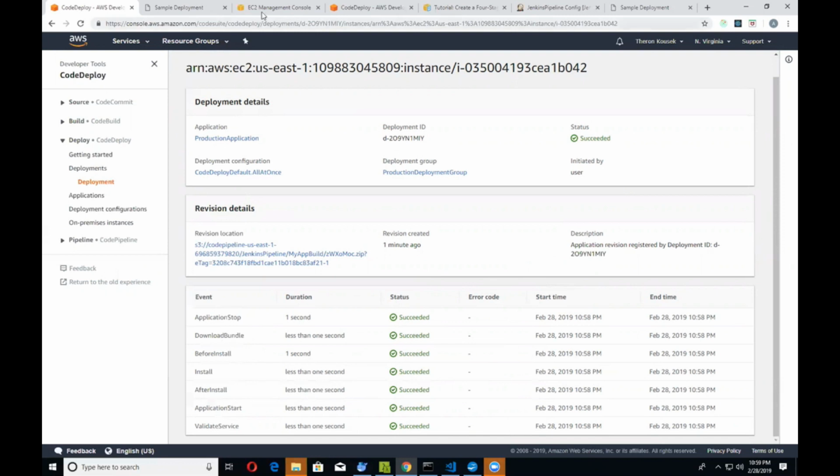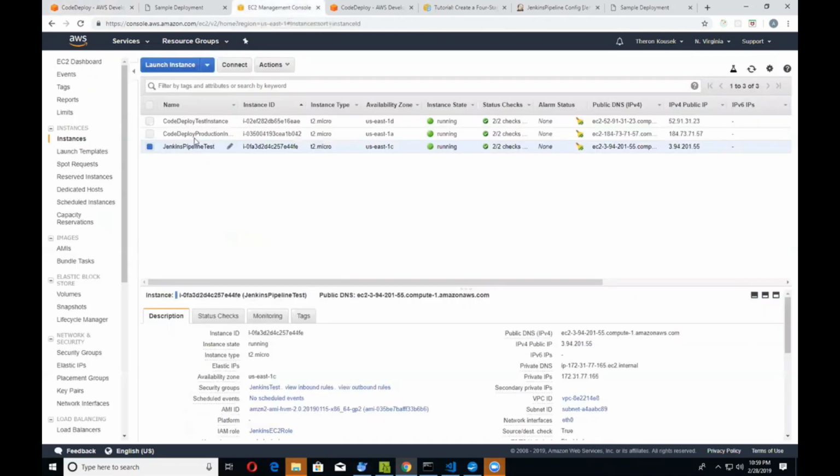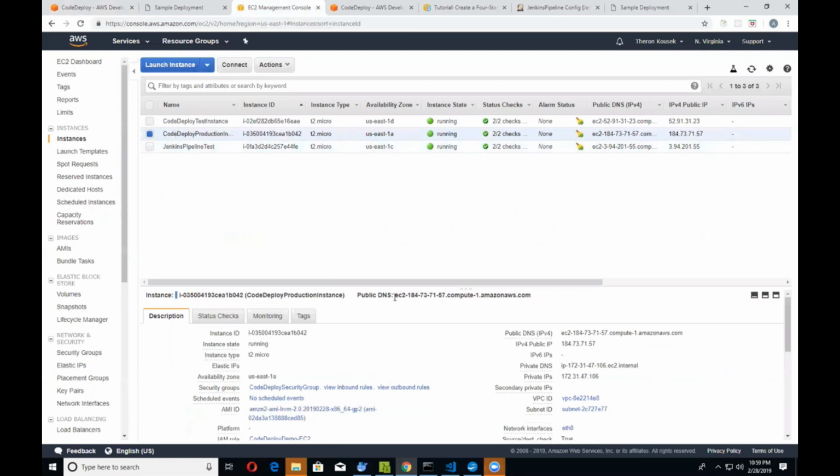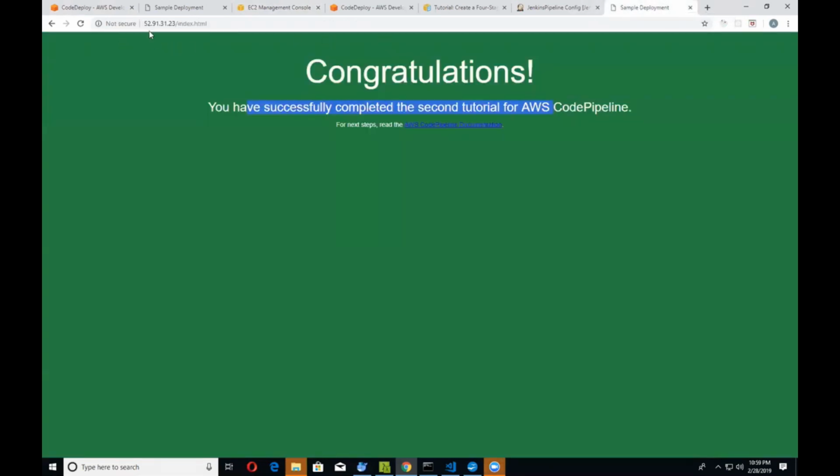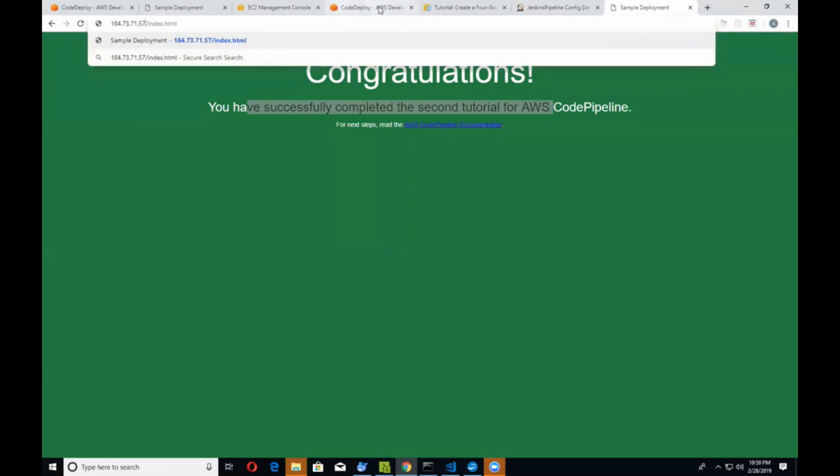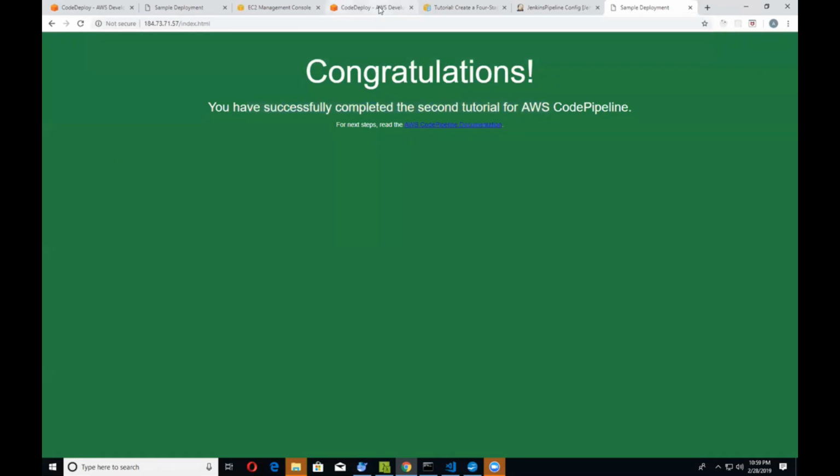So how can we tell that? We can go to our EC2 management console and take our IP address and paste it in here. As you can see, here's our test server IP address. I'm going to replace that with our production server and run it, and there we go. So we've got this application deployed now to both of our instances.